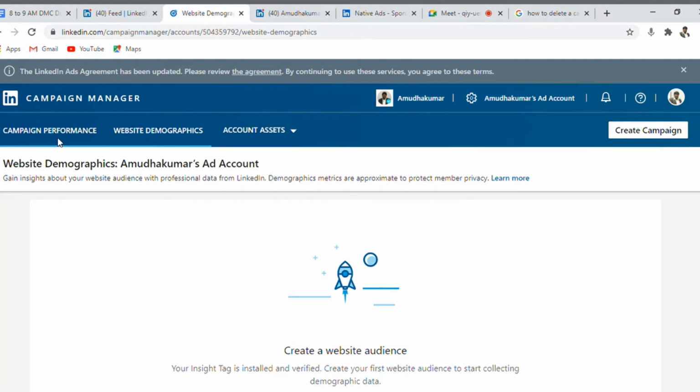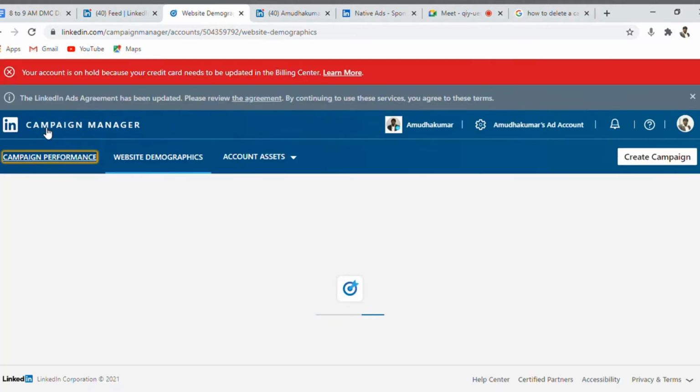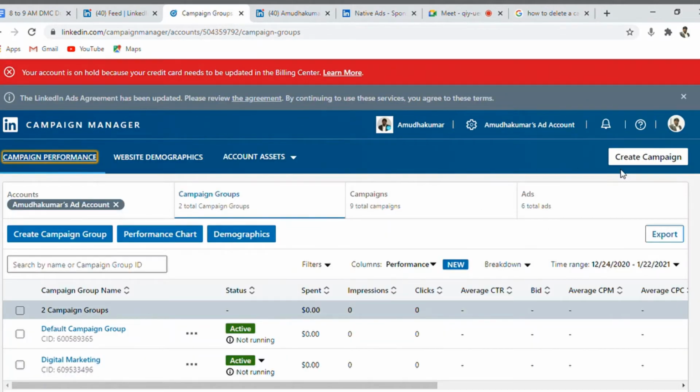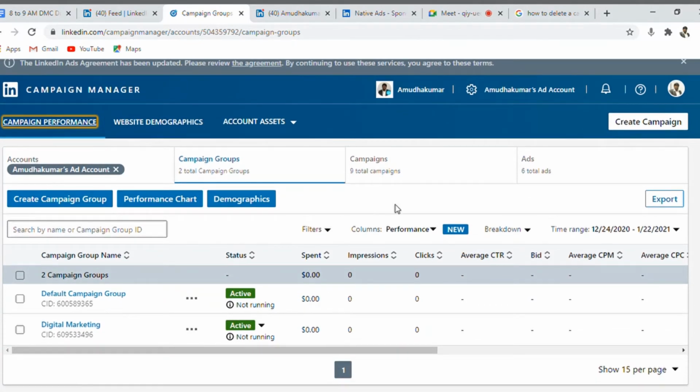So this is basically the campaign performance, the first tab we have. And in the right side corner is the create campaign option to run your advertisements. Whenever you select something here, a filter is applied. Campaign groups, a filter is applied. You click on this one, the filter is released. You click on this one, my ad account is also released. Whichever thing I select here is applied as a filter. It says no account selected. It says there are two total campaign groups available inside your account, and 9 total campaigns available with 6 different advertisements.